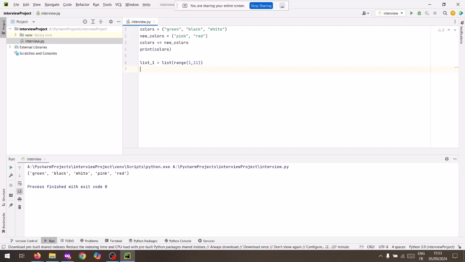So now, I want odd numbers from this list, and I want you to do that using list comprehension. I want you to create a list. Okay, what is list comprehension first? Let's start from there. It's a concise way to create a list from another list.